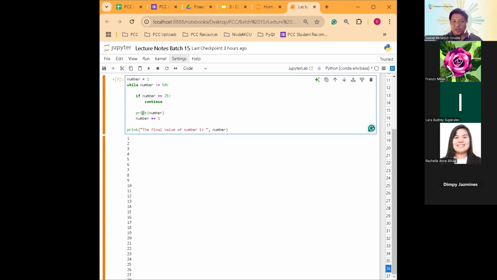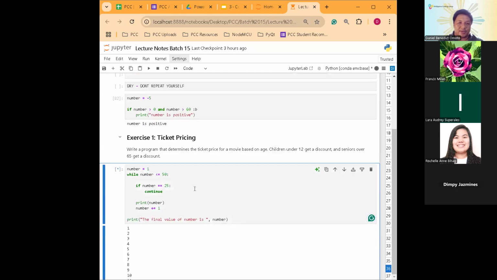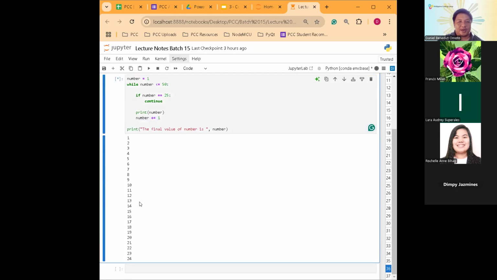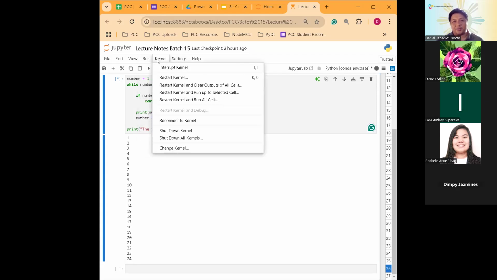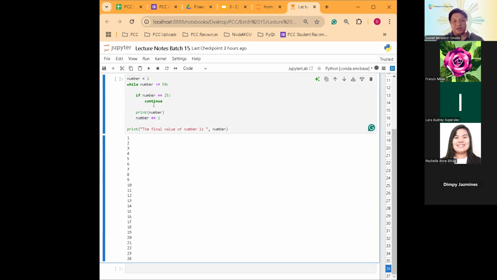So it won't execute the print and the number plus 1. But this is still wrong. If we include plus 1 here, let's try and run this code. Okay, so what will happen? It will be another infinite loop because we are not adding 1 to the number anymore. So we got what we wanted: 25 is not displayed anymore, but it's also not displaying 26 up to 50. So we need to check our logic again.